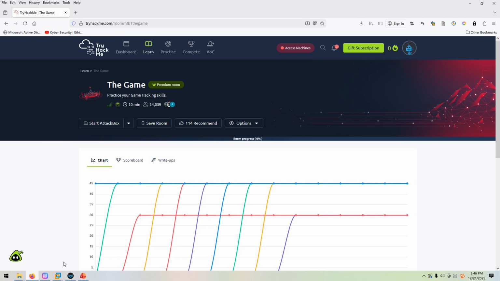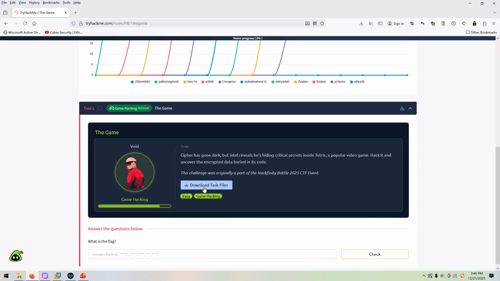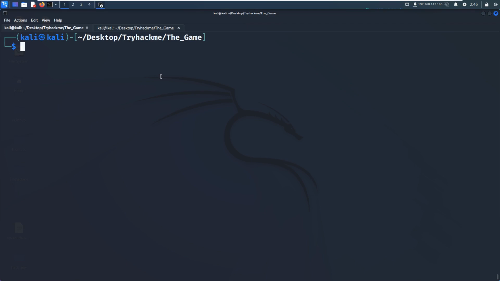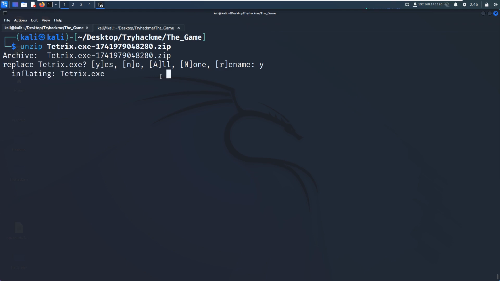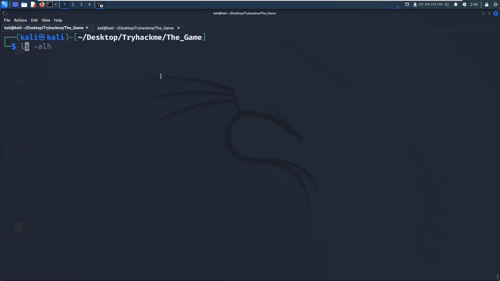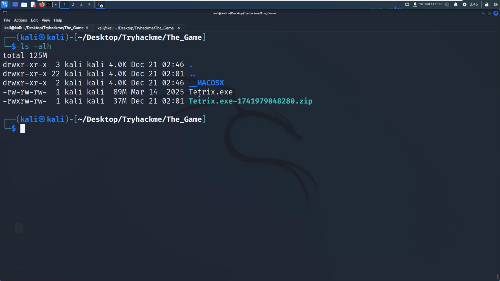I've already downloaded the task files and transferred them to Linux. So now let's switch over to Linux. Because this is a zip file, first of all, we need to unzip it. Okay? Yes. Now it's done.